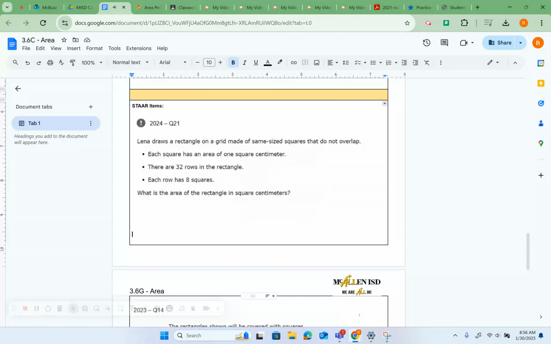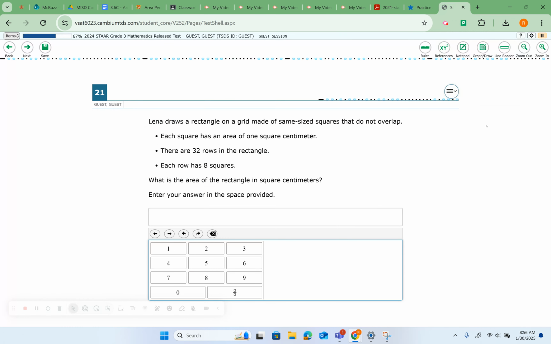Okay, so now I'm going to be going over the STAR exam. This is the question for 3-6G that they got in finding the area. So let's jump to the state test over here. I got it up here. This is what they got.